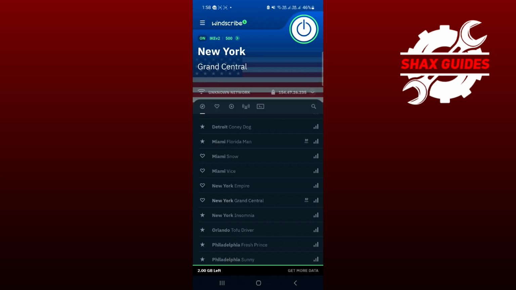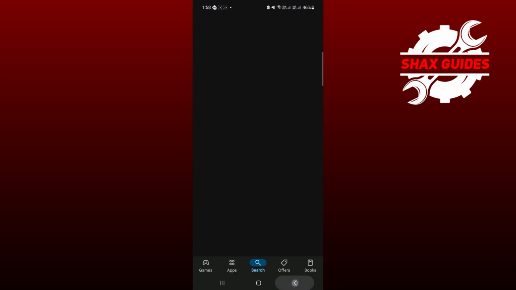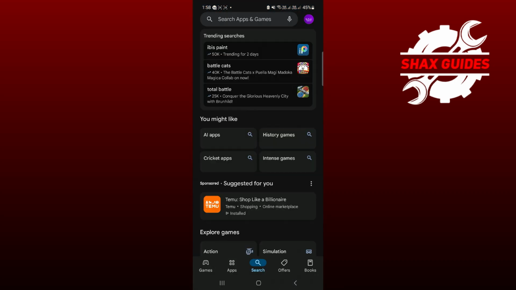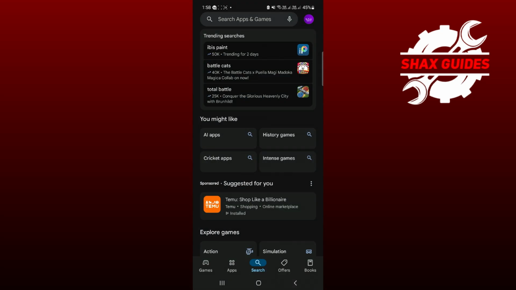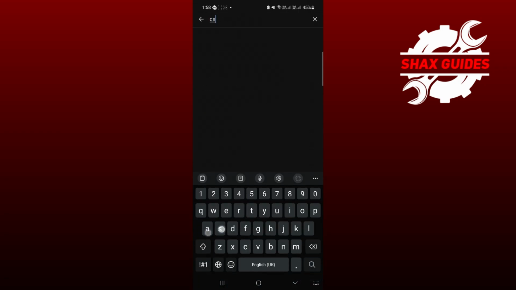And after that, you need to just open up your Play Store and then click on this option of your profile on the top right corner. And here you need to switch your email address with the email address that you just made based in US. And after switching it up, you can just search for Cash App on the Play Store and it will appear.